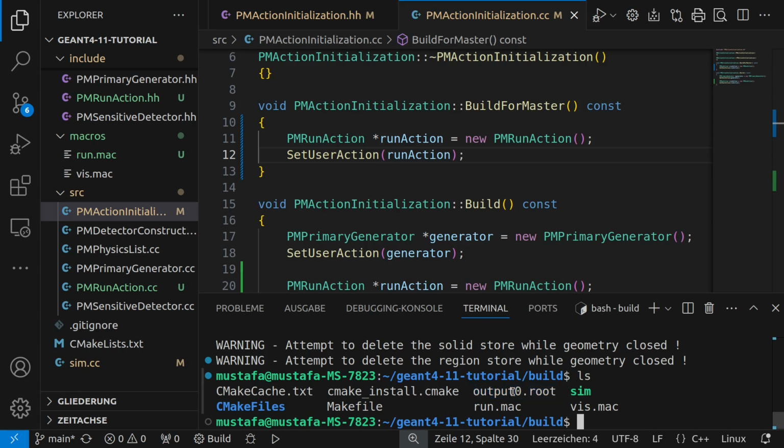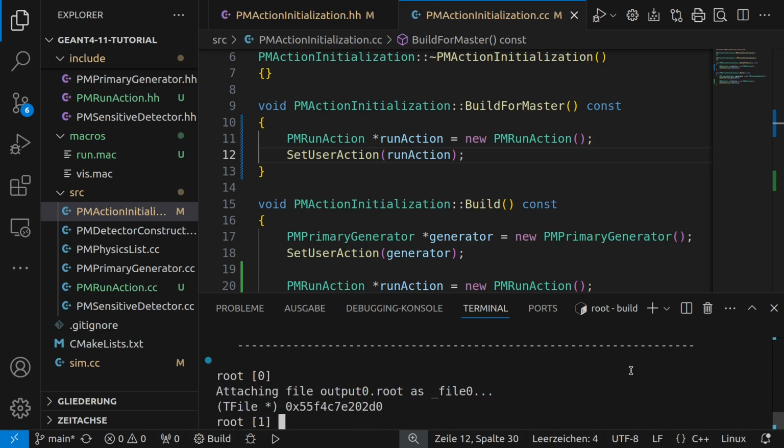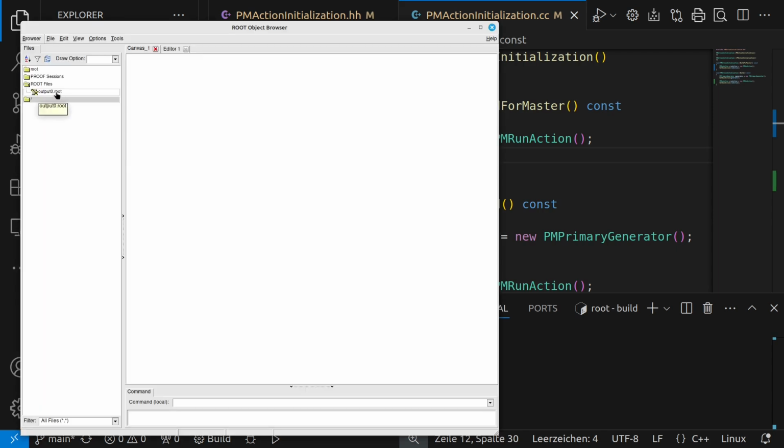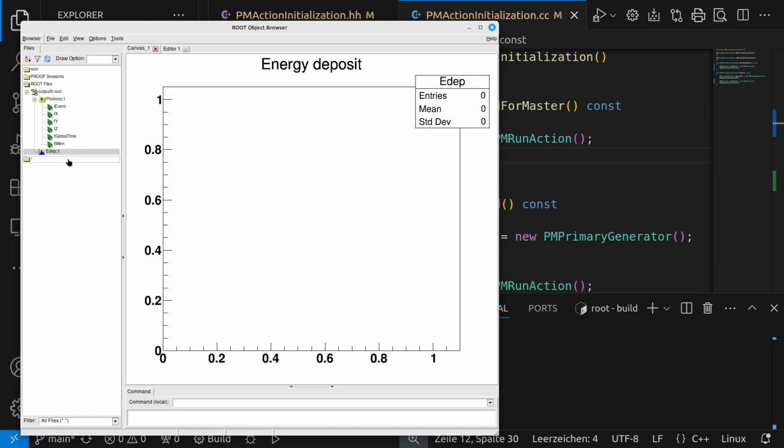So maybe I can do that. If you have root installed, you can write root output 0.root, and then we can write new TBrowser. What you can see here is our output 0.root, and when we open that, we can see first of all the definition of our NTuples, which should be all empty as expected, and we should also see here our histogram, the deposited energy, which is also not filled at the moment.